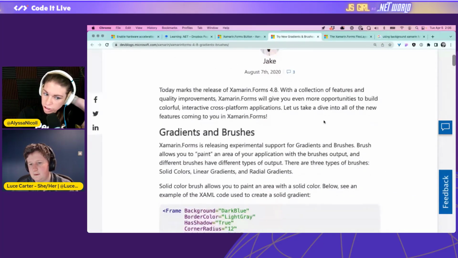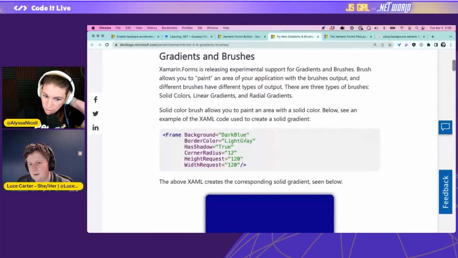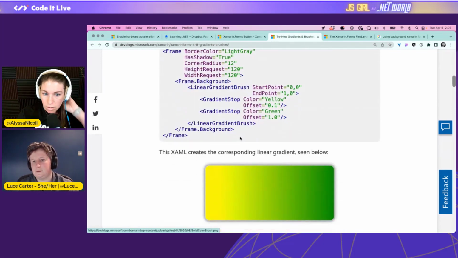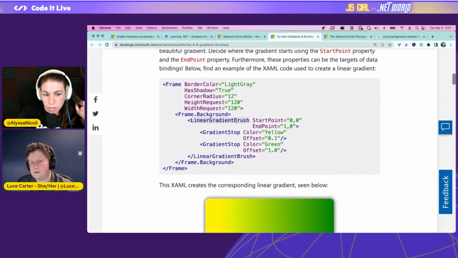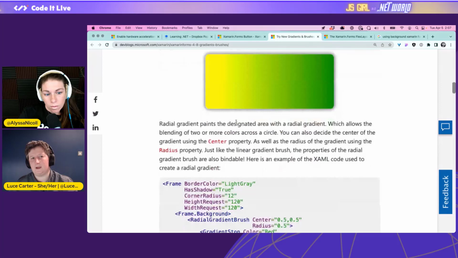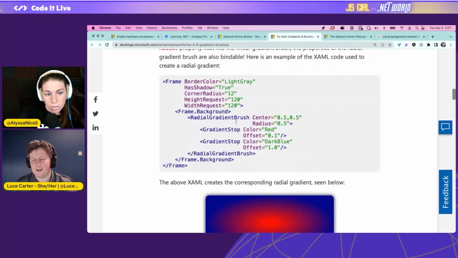Oh wait, so brushes. Background dark blue, border color. So then you can start to make pretty things like that. Oh, hang on. This is linear gradient brush. Then you can start to make gradients. So yeah, to a CSS person, this is probably quite intuitive. To me, I'm like, yeah.